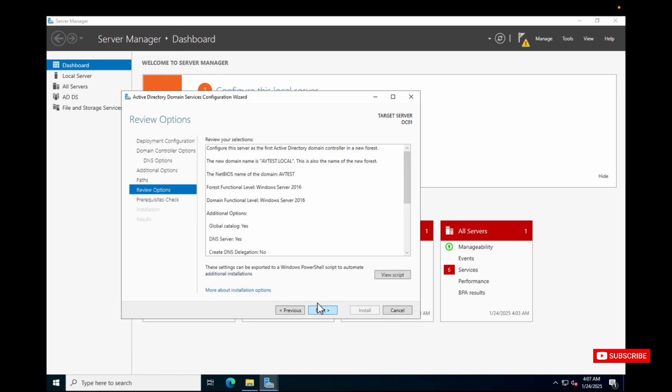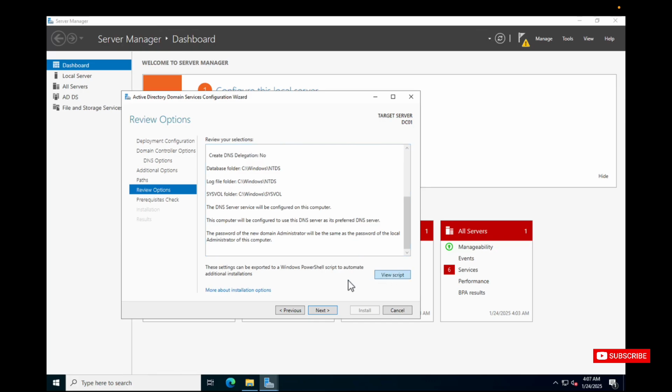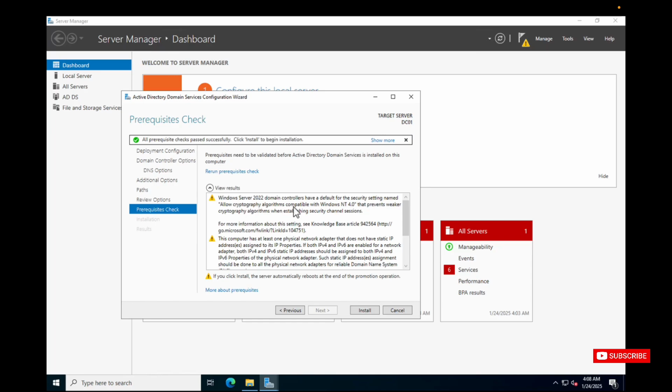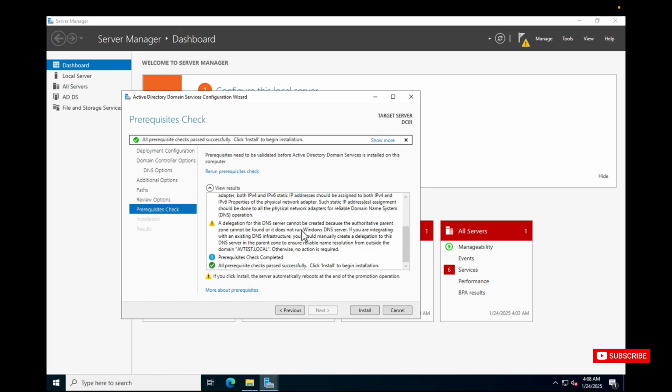Click on next, and now you see overall what you have selected while creating this. If you want, you can click on view script and save it, it will open in notepad. Click on next, and now it will show you some kind of summary with some green coloring, and then you can click on next. Remember this part: as per my best practice, I give a static IP to my domain controller. It is not necessary that you give a static IP to a domain controller, it is just my best practice, but if you want, you can do that too. You can see all prerequisites are checked and passed successfully, so that means we are good to create the domain controller.